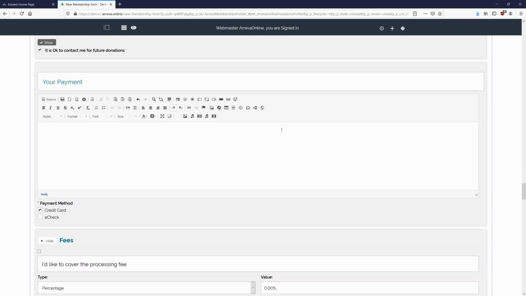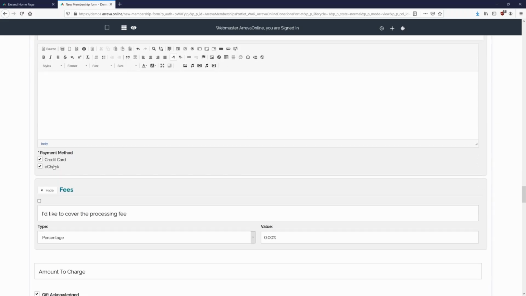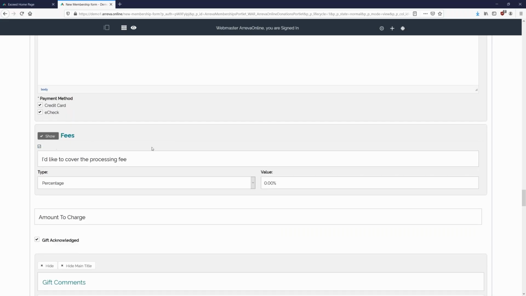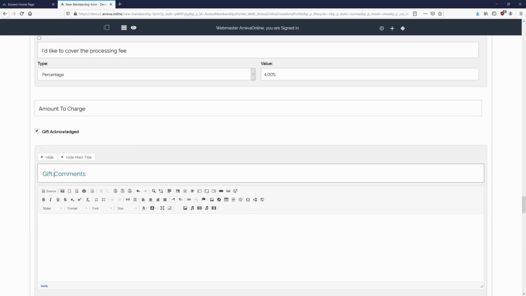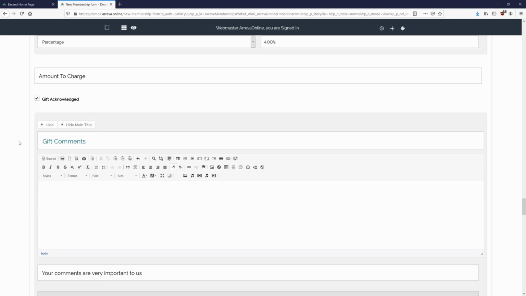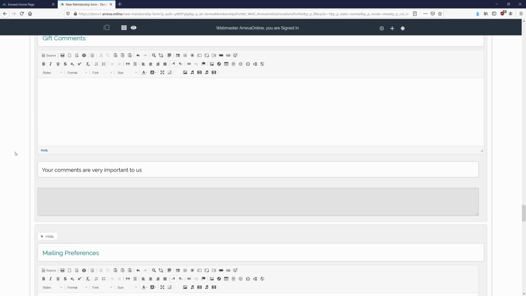Our contact preferences, our payments, if you do enable e-check, you can simply turn that on and accept that on membership forms as well. Our fees option, which we can opt in as well. We'll say again, we will have the option on, but they can opt in if they want. We won't force it specifically on. Gift acknowledge if needed, and then we can of course say comments, which will feed into the gift comments themselves. If we don't need those, no problem, we can leave them off.